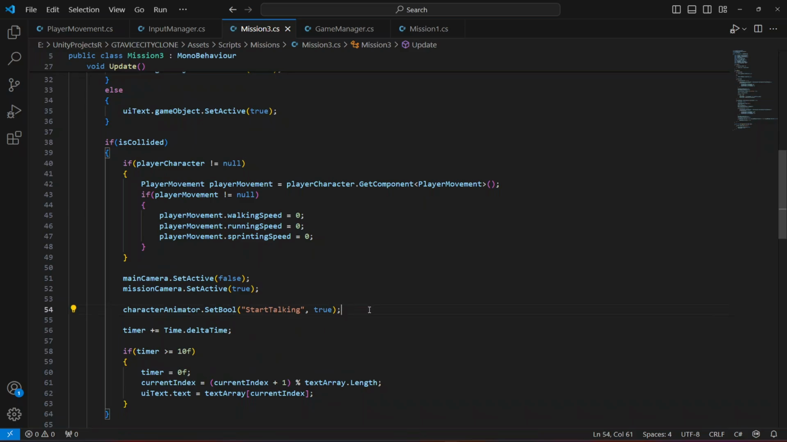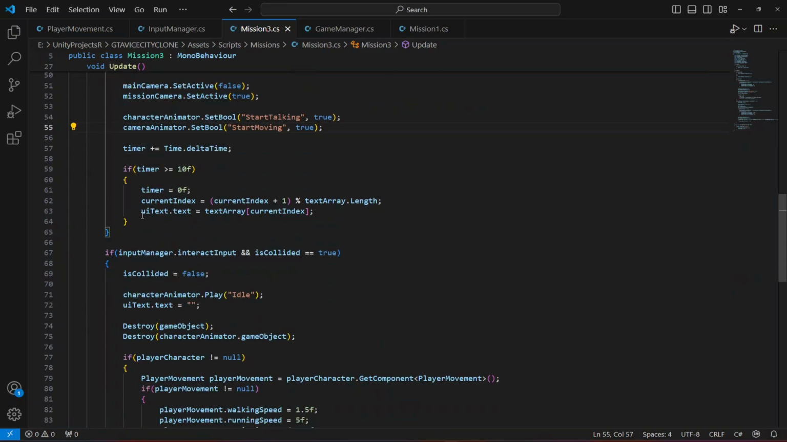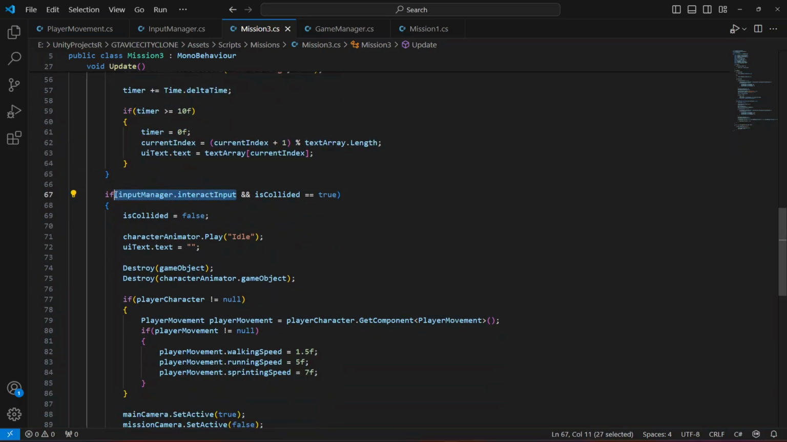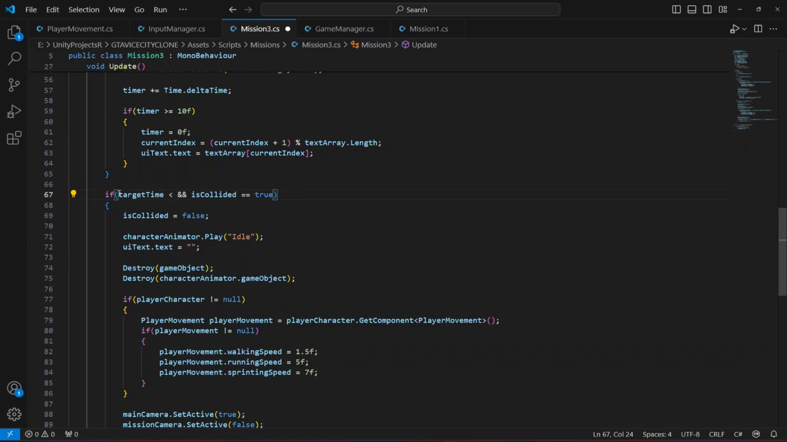But now right here, when the cutscene started, we will also set the start moving bool on our camera animator to true, because we want the camera to move closer to the character. Then we're gonna leave this if condition as it is, and from right down below, now we don't want the interact key, we want when the target time becomes less than equals to 0, then just end the scene.